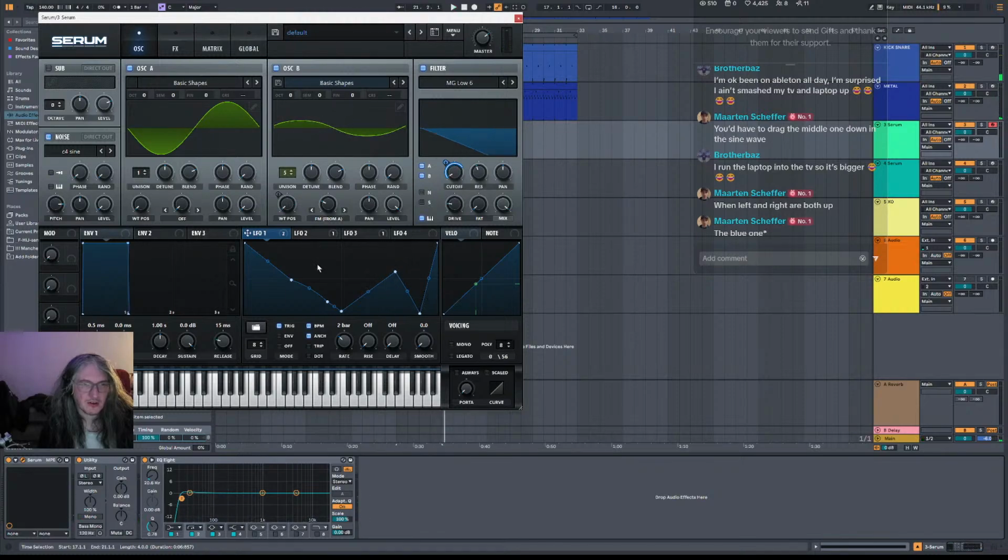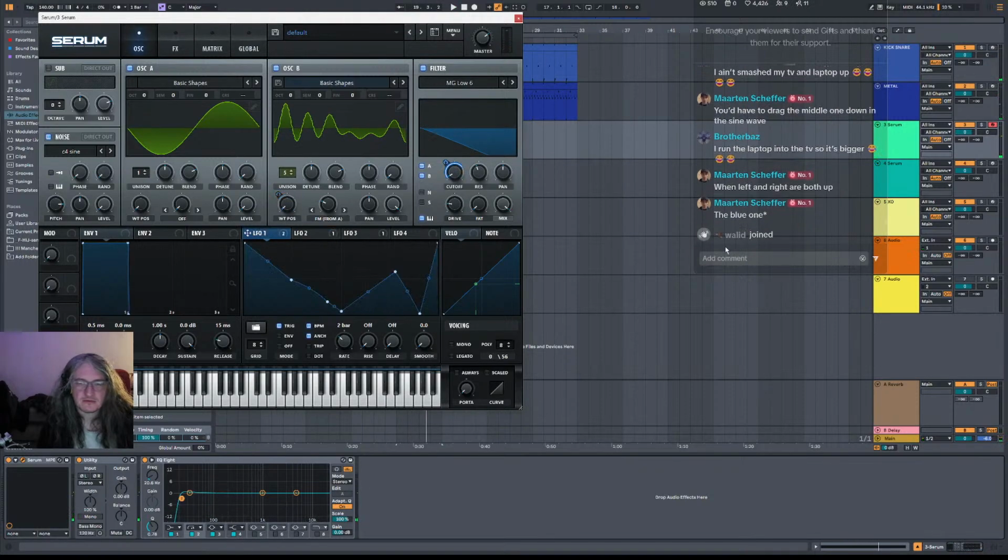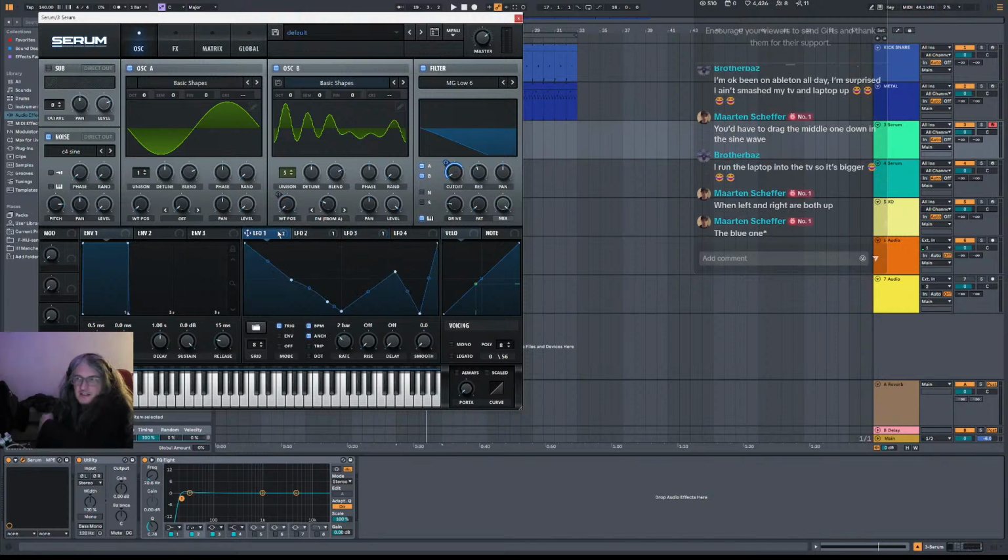The blue one. Okay, the LFO. They should have coloured LFO, shouldn't it? I think Elements, one of that synth called Elements.